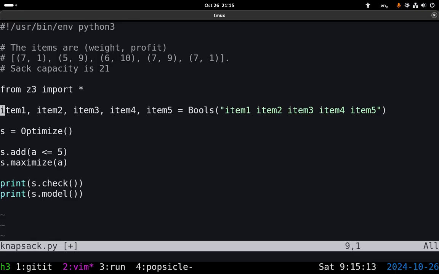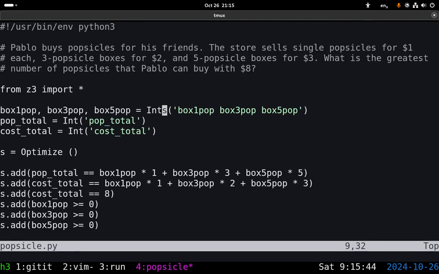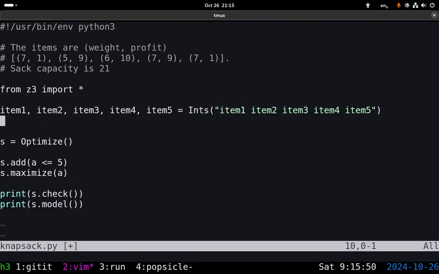Maybe we do have to do it with numbers, but they can just never go over 1, and then we can encode the whole weight, for example item 1 times 7 plus item 2 times 5 and so on equals total weight, and then we can say total weight is less than 21. Yeah, maybe I'm going to do it like that. So this does need to be int, right? Like here. Oh yeah, so it's almost like the popsicles. I start seeing the similarity now.